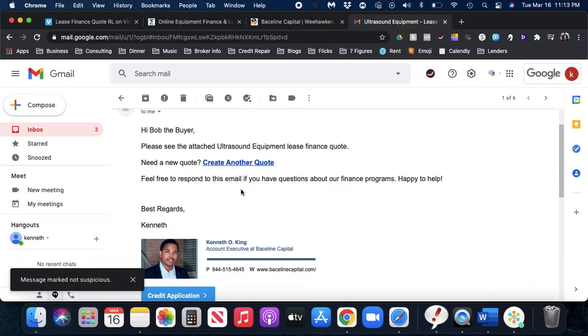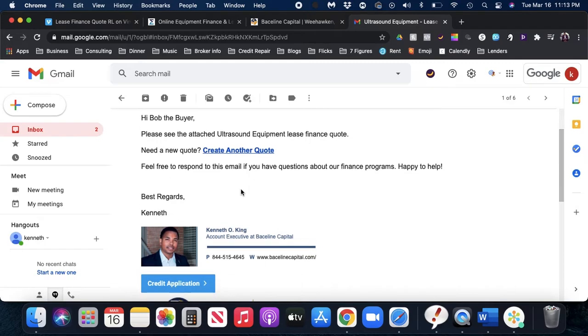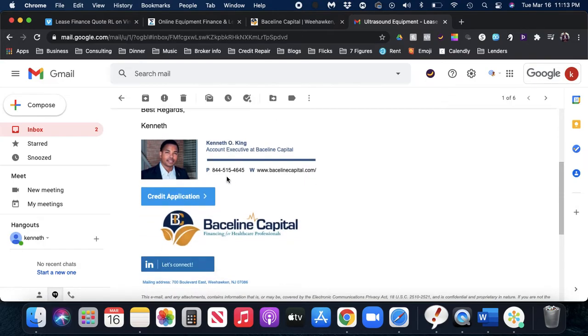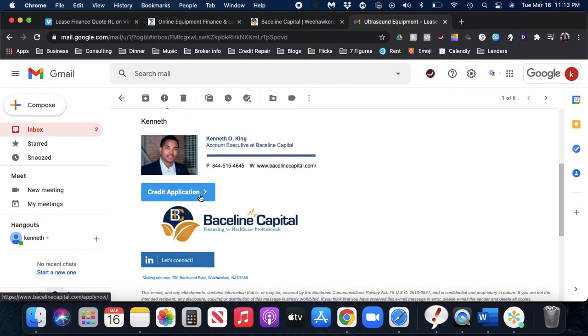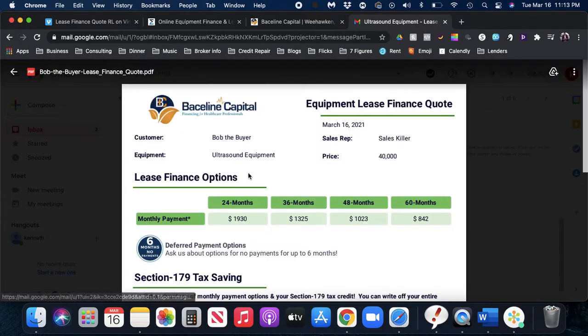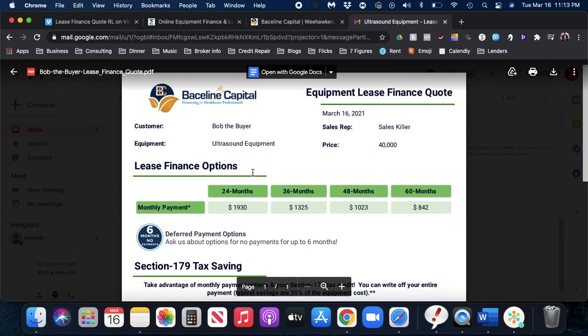So it says, "Hello, Bob the buyer. Please see the attached equipment quote for the ultrasound equipment." If they wanted to go ahead and create a new quote, we give them the option here just to create another quote. Obviously, our credit application link is right here if they want to proceed into getting approved. That's totally fine. But here's the PDF that generates from all the information we provided thus far.